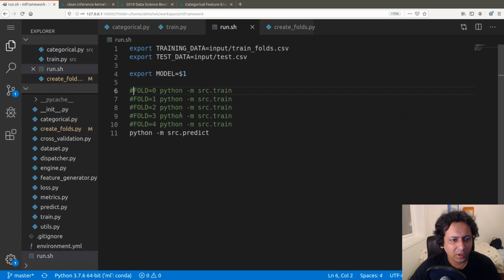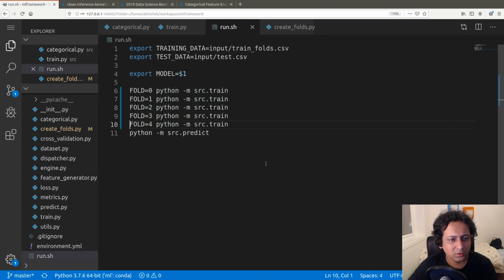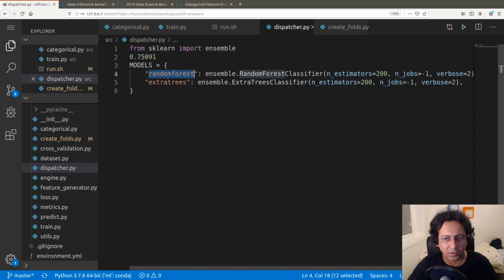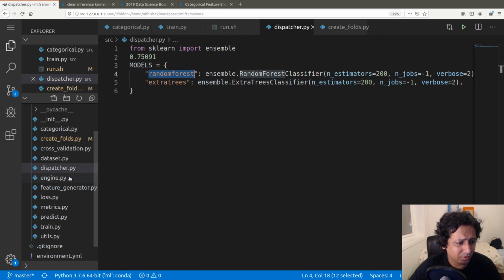And then we have this run.sh. So let me unhide everything, and okay, which model do we have? I think we can check that in dispatcher. We have random forest, 200 estimators. I think that's good enough for now.